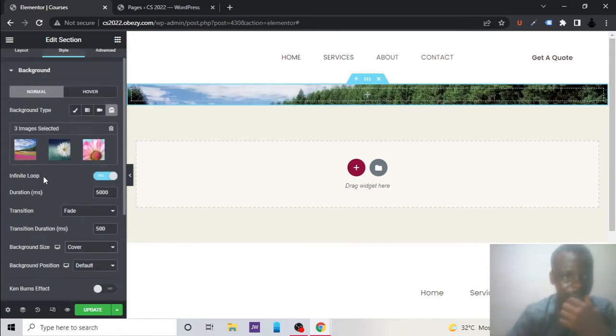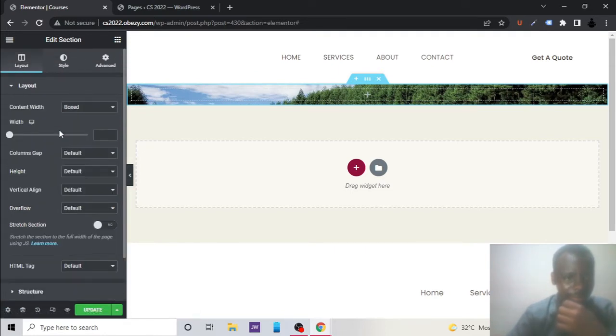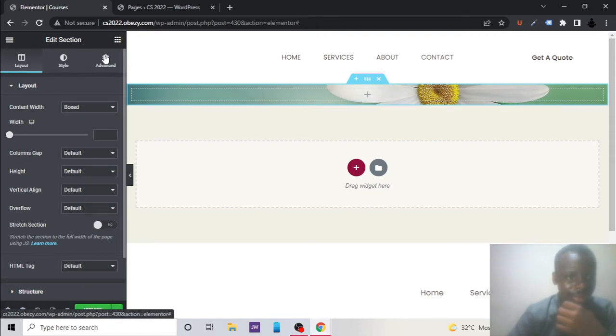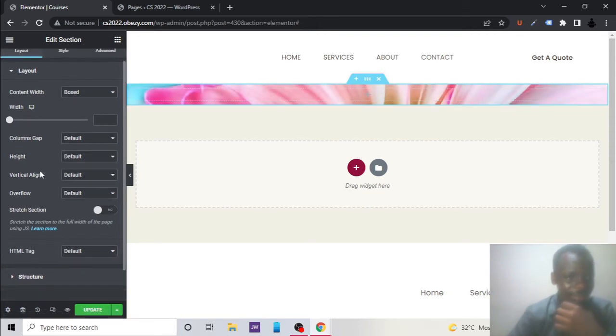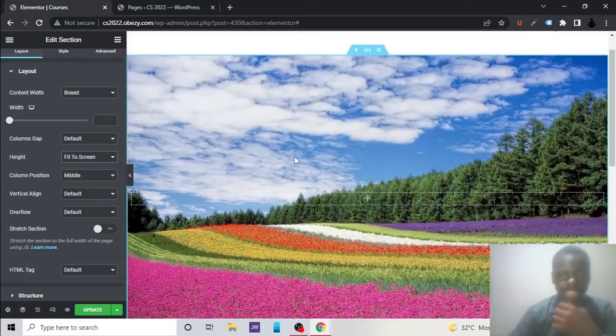All right, so let's come to the layout, and let's give it some sort of height. Let's check fit to screen. All right, so now we have it. It has covered the whole screen.